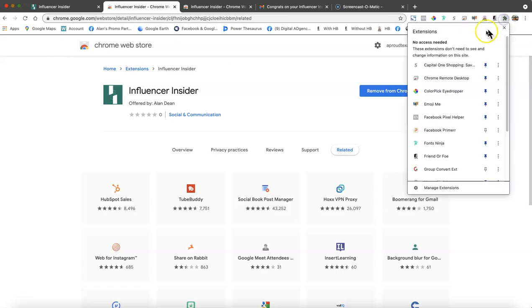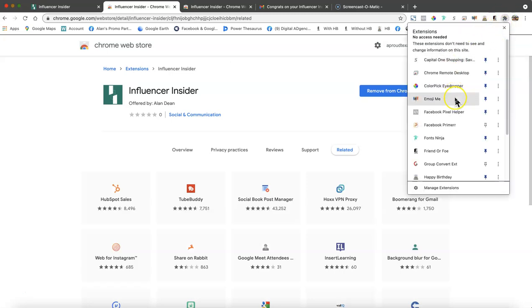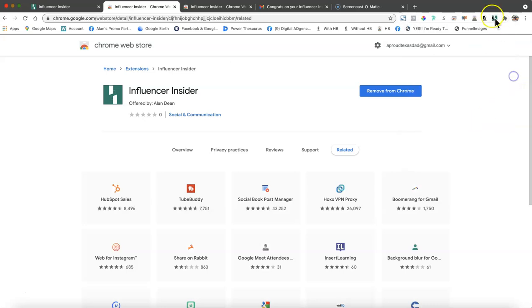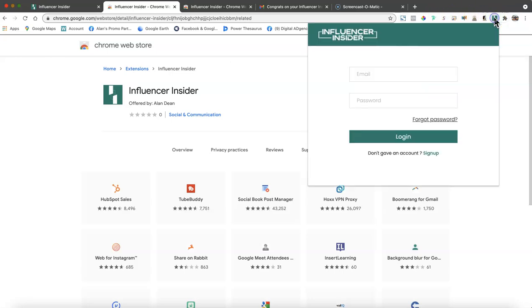Now I'm going to click this little thing that looks like a puzzle piece. We're going to go down and find Influencer Insider. Make sure you click that little pin right there. That's going to pin it right up here to the top, so you always have your most important extensions right here readily available for you. And then when you click that, it's going to take you to a login screen.